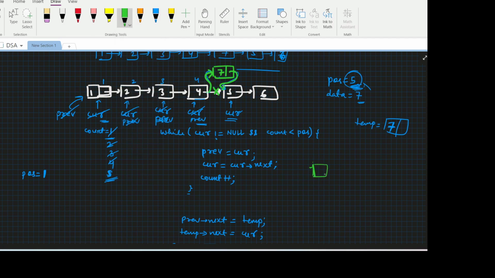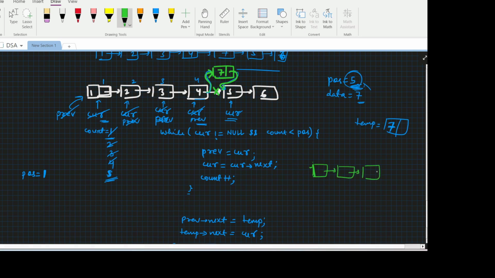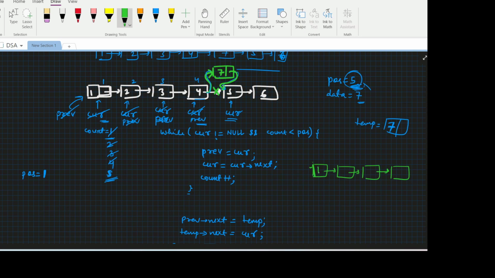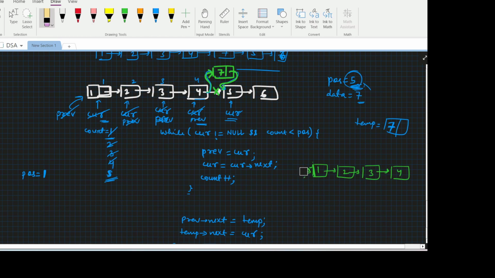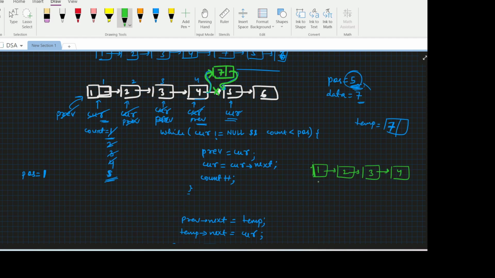Let's say we have the linked list like this. Okay, 1, 2, 3, 4. Now I want to insert the 5 at the first position, that is here. Okay, so it should be like this. So in this algorithm that we have discussed now, what will happen is our current pointer will be pointing to the head and previous will be null.